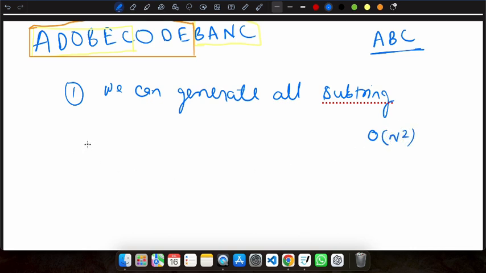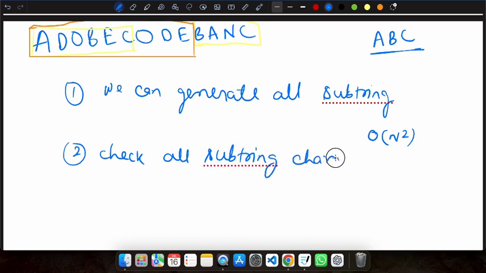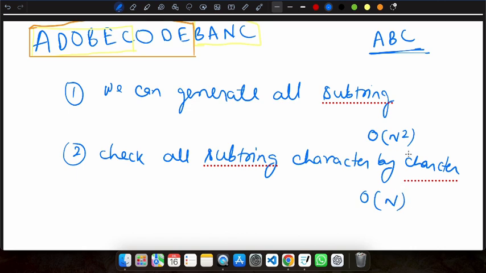Now after that we can check all substrings character by character. We will take out each character from the substring and match it with this given string t. It will also take O(n). Now this O(n) will be inside this O(n squared), and the overall time complexity is going to be O(n cubed).